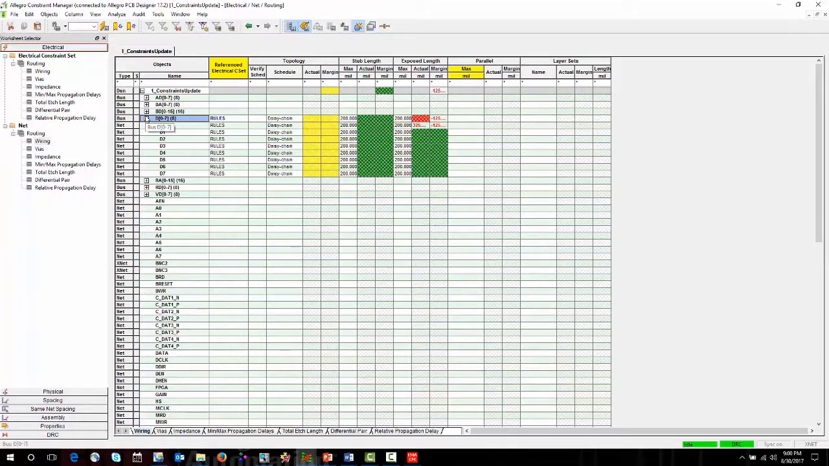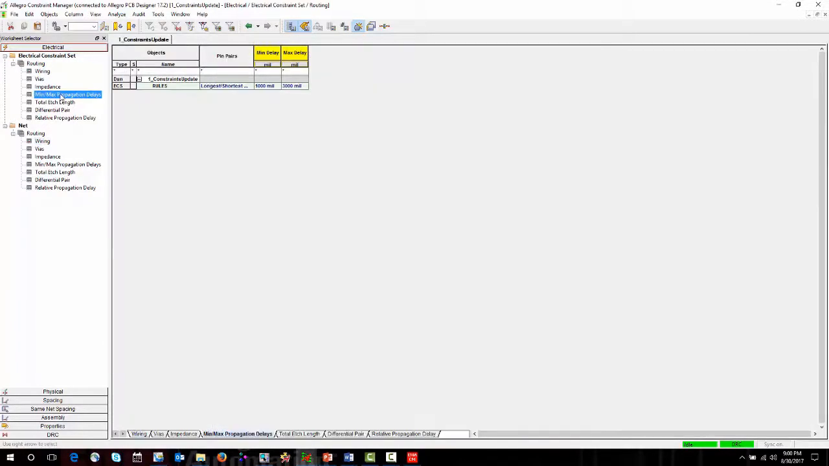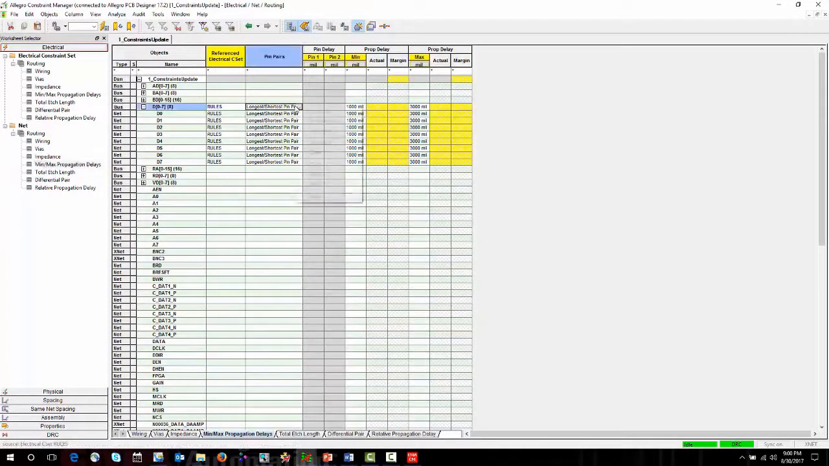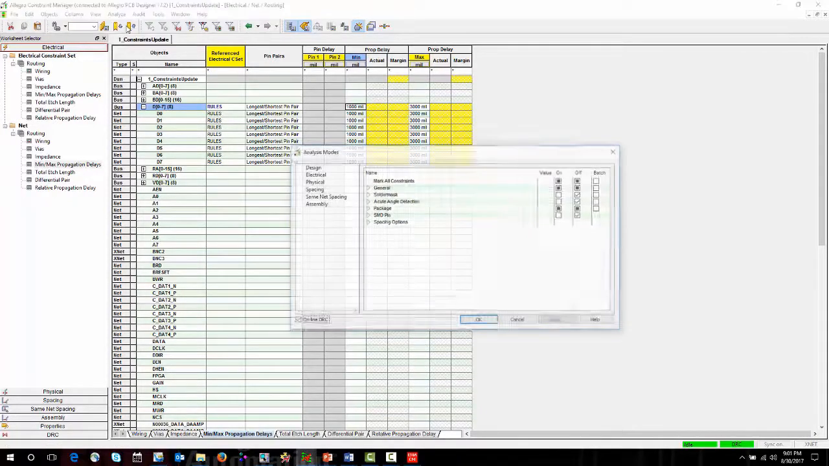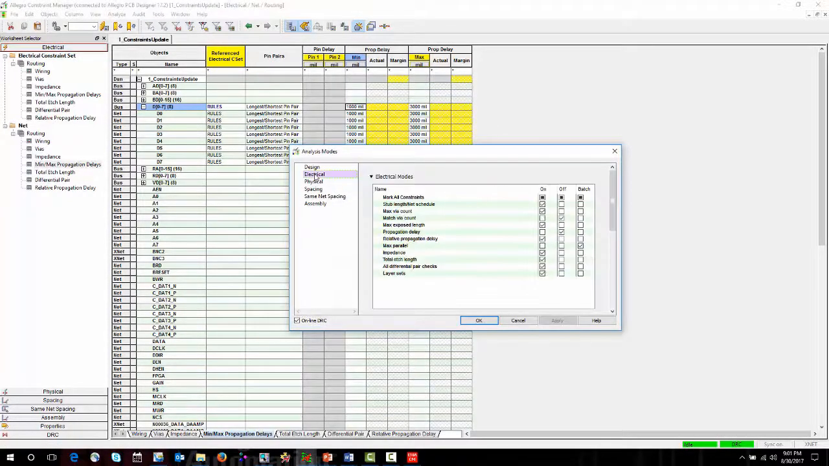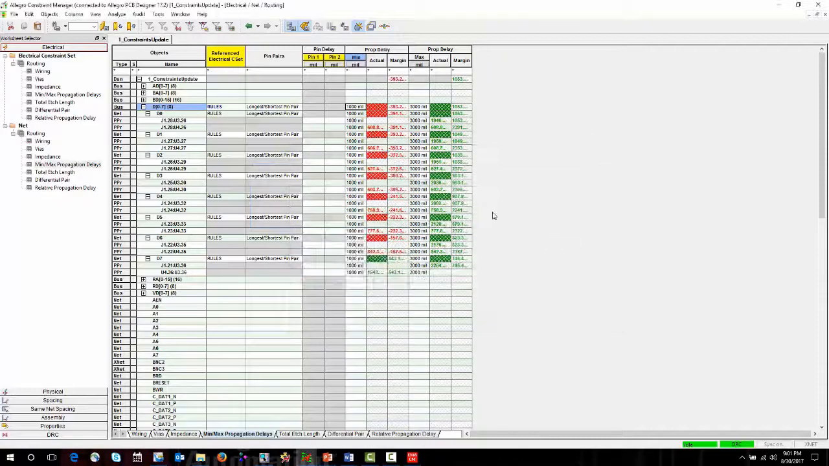Okay, so here's our bus. Let's see if we go to min-max propagation delay and click Analyze. Analyze this for us. Let's just make sure that all of our electrical rules are turned on. Oh yeah, our via count is not turned on, our propagation delay. Okay, so let's just make sure things are turned on. There we go.